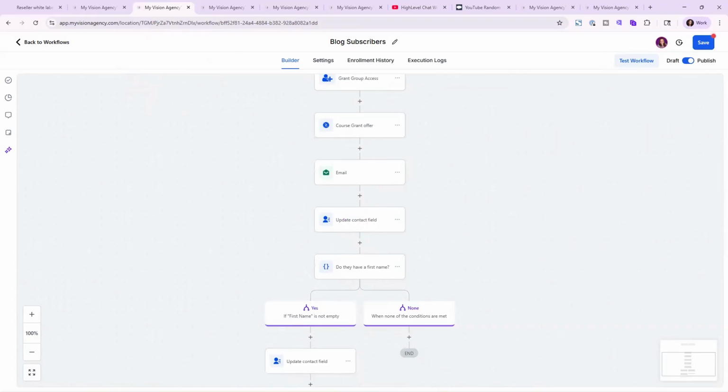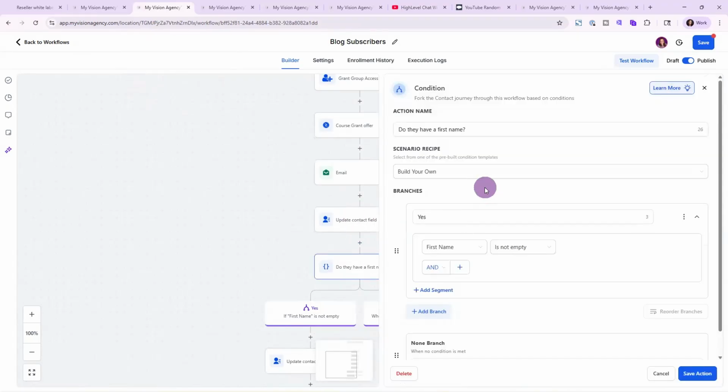Now, the next step, though, is to filter because I don't want to override. Okay, I want to update that first name field because they're getting access to the community and all of those things. And any communications that I have that go out, I always use that first name custom value.